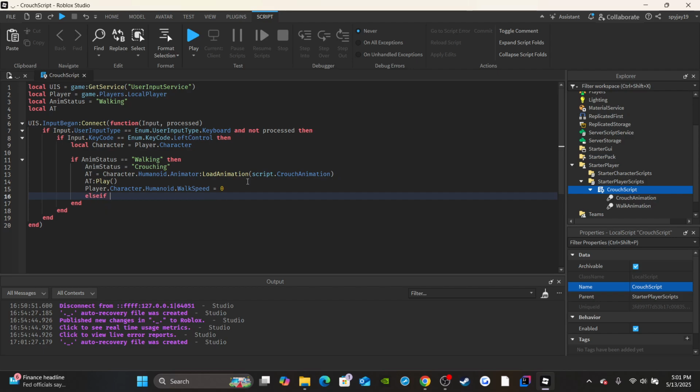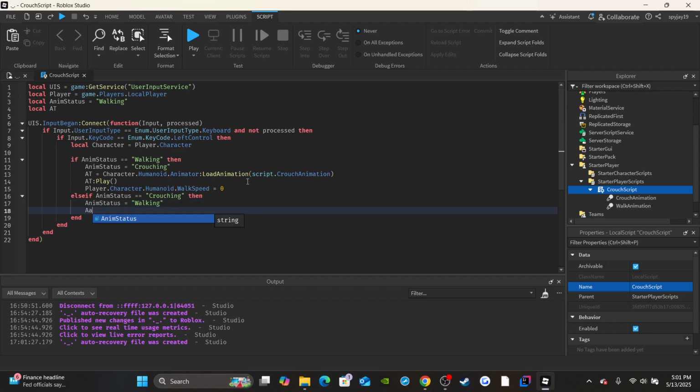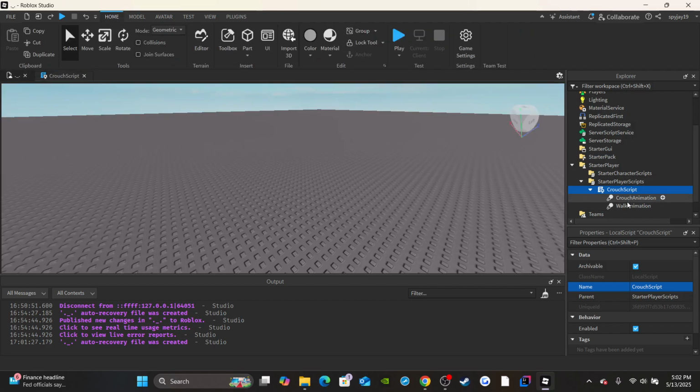Then after that you'll say elseif animStatus is equal to crouching. Enter, obviously do the opposite: animStatus is equal to walking. Then after that, you're going to stop the animation track. This is why we needed it to be a global variable. So Stop, close parentheses, enter, and then say player.Character.Humanoid.WalkSpeed is equal to whatever your default walk speed is. Now let's go ahead and test this. So yeah, you will need a crouch animation and a walk animation.